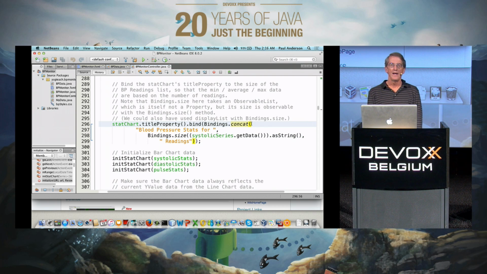And I don't know if you've noticed, but what I've actually done here is I've shown you an example that combines the static factory method bindings with the Fluent API. So you can actually put that all in one expression like I'm doing here.